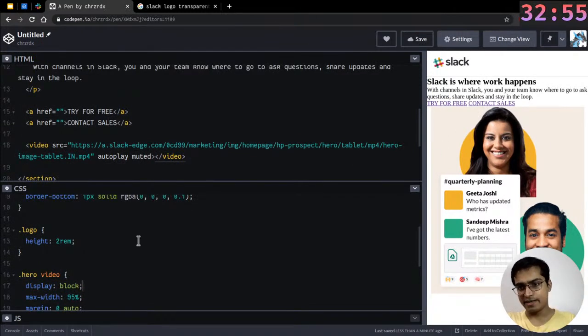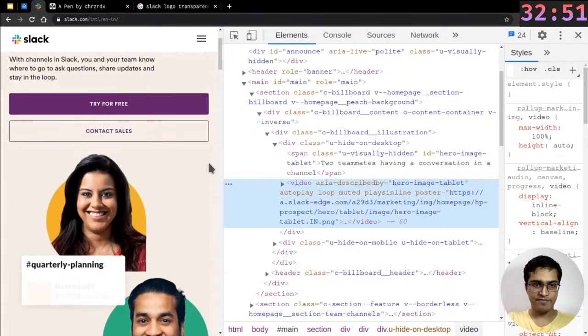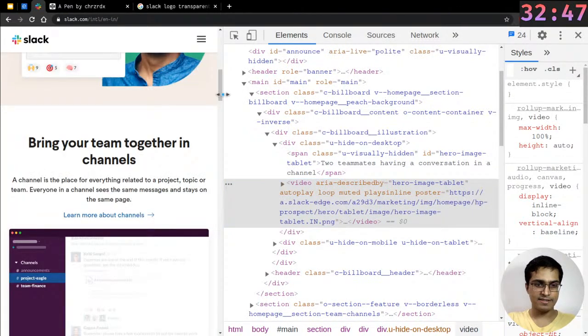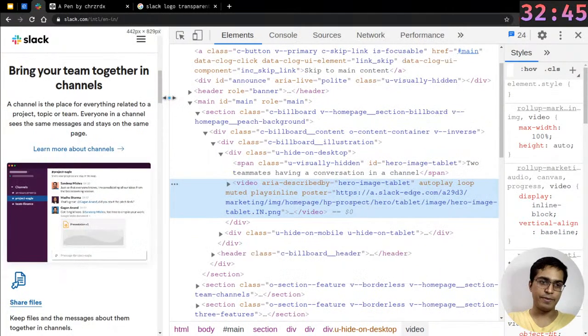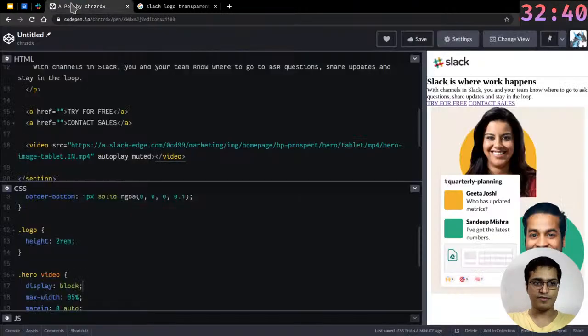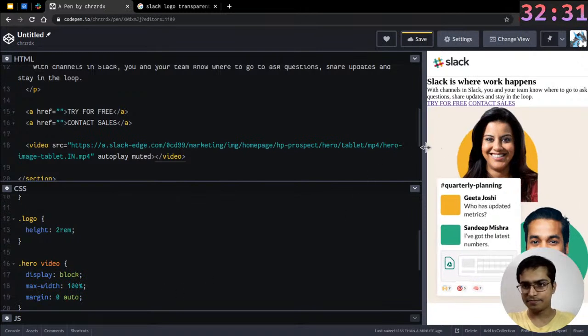So that's great. The other thing is, guys, is the video taking the full width? Probably is, right? The video is probably taking the full width. Okay, we can actually give it 100%. I guess that's all right.